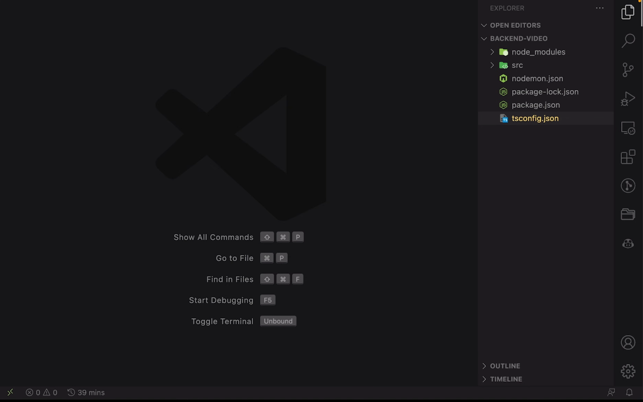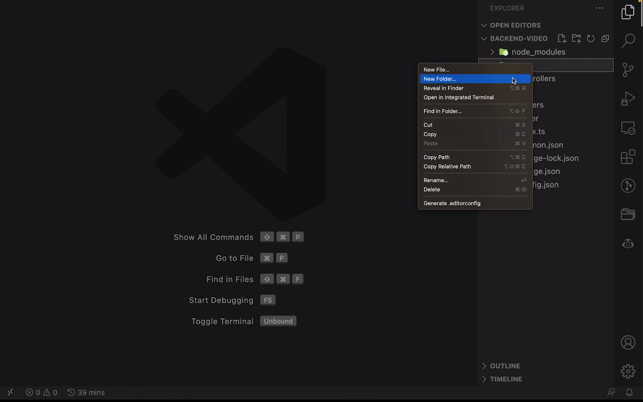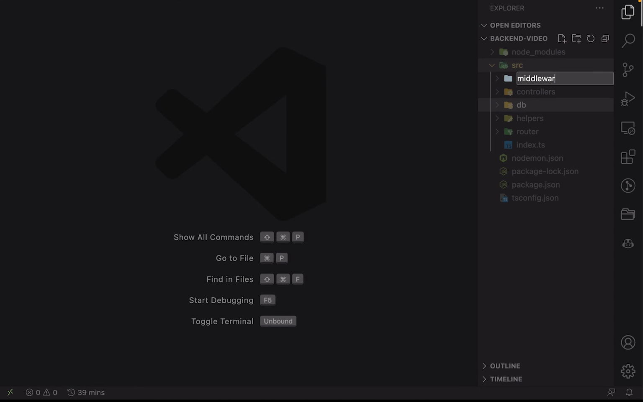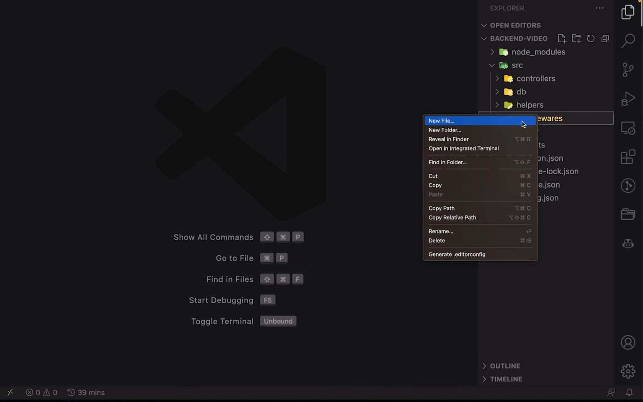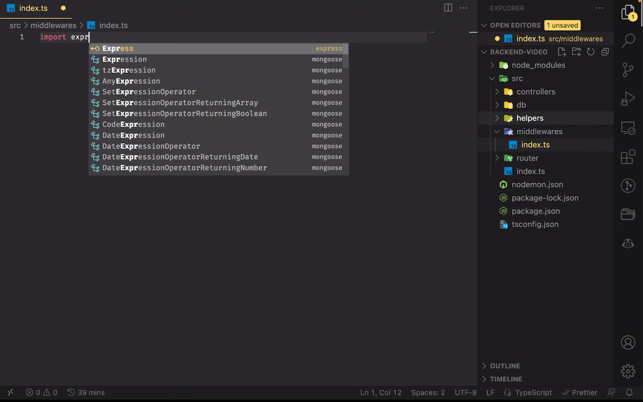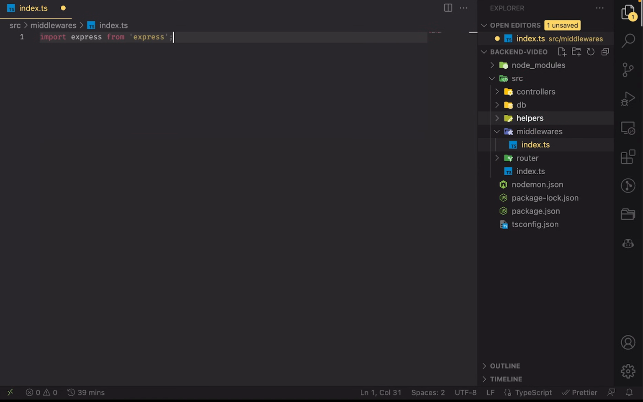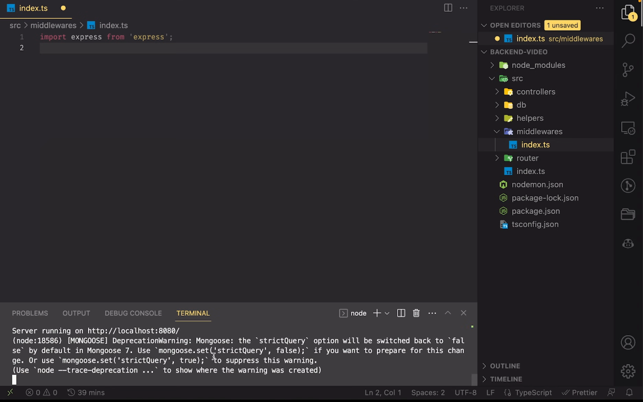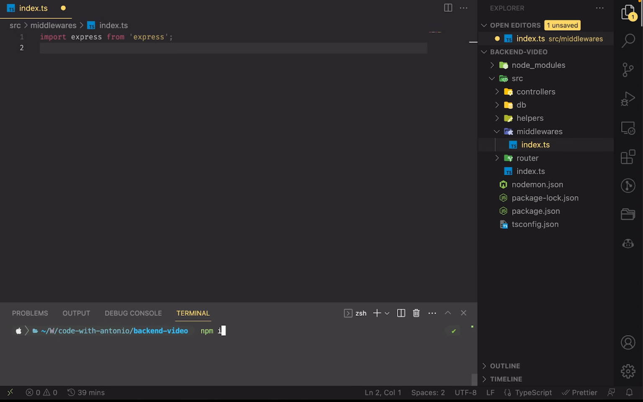Now we're going to focus on creating our users' routes. So we're going to start by creating a folder called middlewares. In this middlewares folder, we're going to create 2 middlewares. Import express from express. And we're also going to import another package. So open your terminal, and now I'm just going to stop this and say npm install lodash.